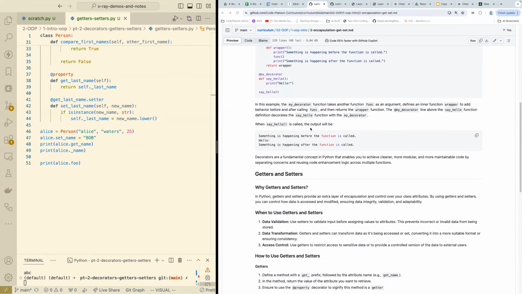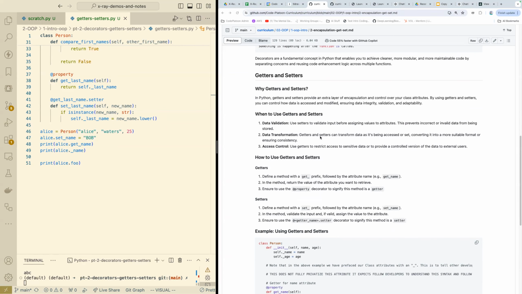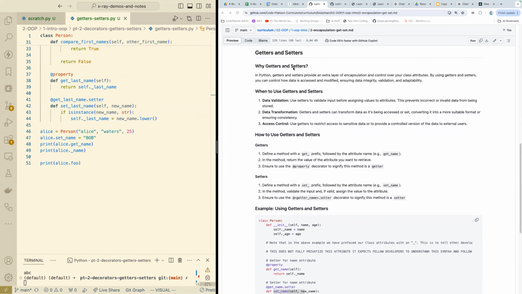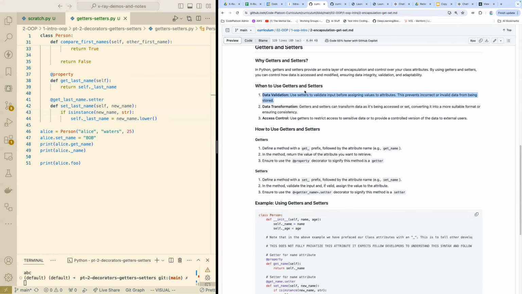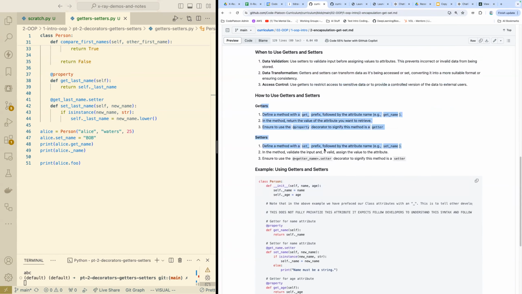The decorators and getters and setters are always a bit confusing for folks. And just to reiterate, I think right now the important thing is getting used to the mechanics, getting used to using them, and filing away in the back of your head that they help with data validation, with setters, like validating input. They can help with transforming or how we format and present data. So if I want to have some things be all lowercase, and controlling access to stuff, and getting used to this syntax.